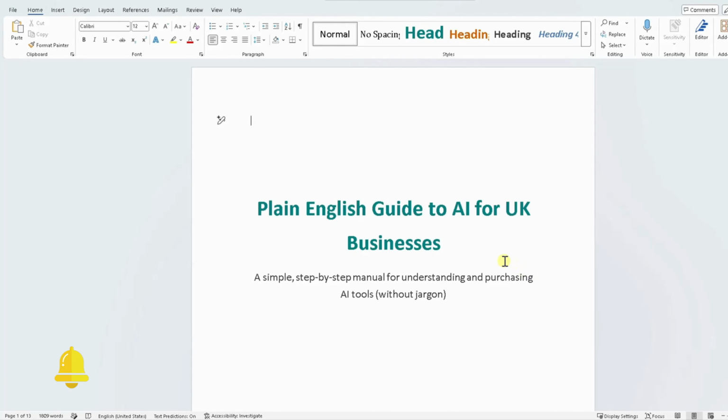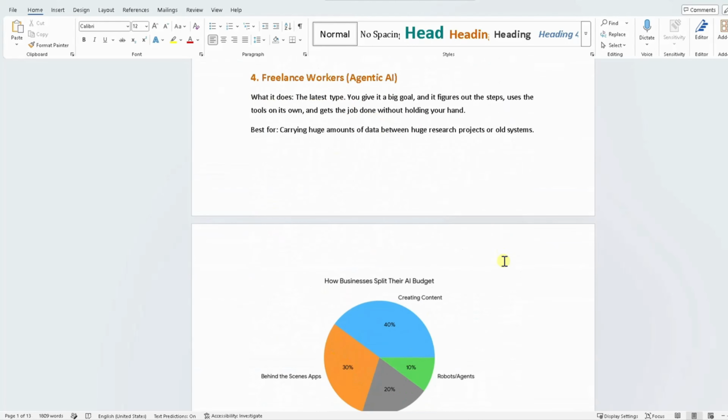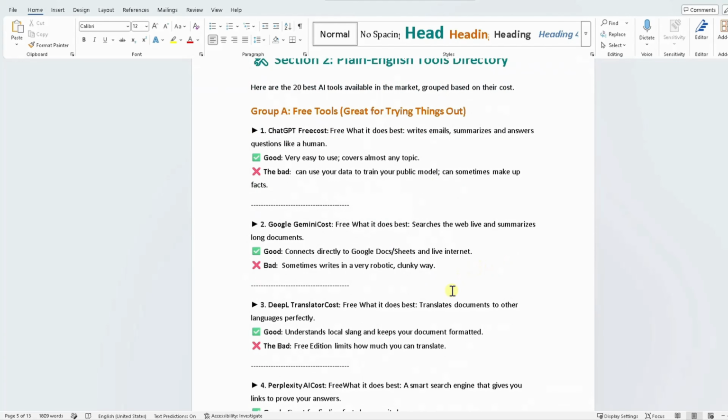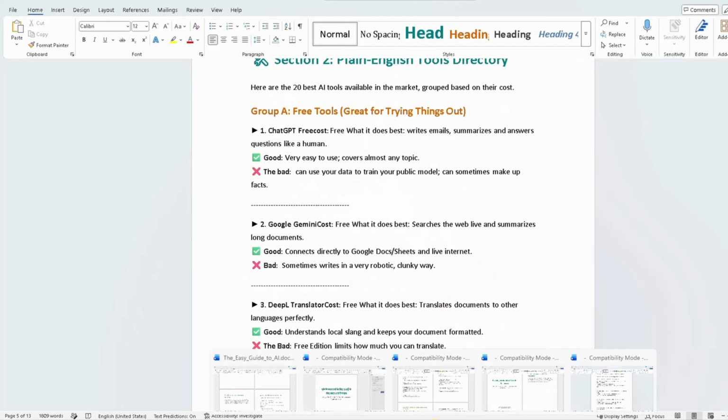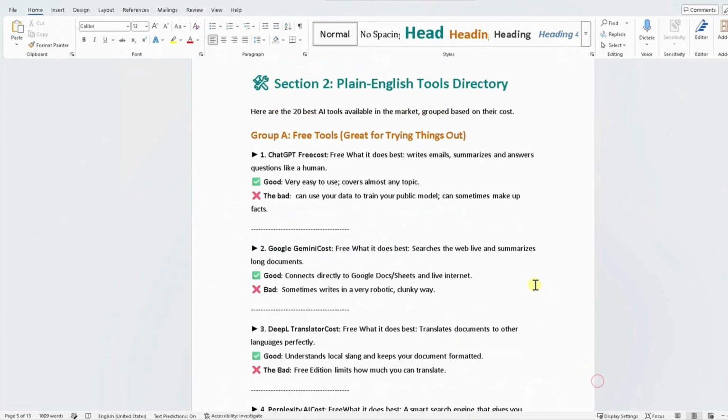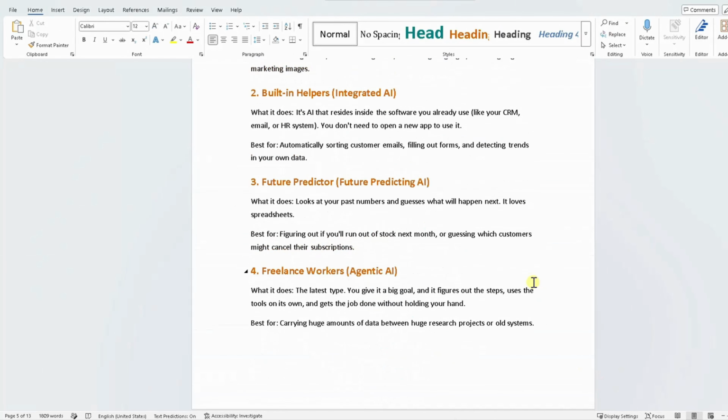It's about AI for UK businesses, and you can see every word has been translated into English. Now what it also does at the bottom, you can see it's got the Hindi version still open, but what I've got now also is the English version as well.